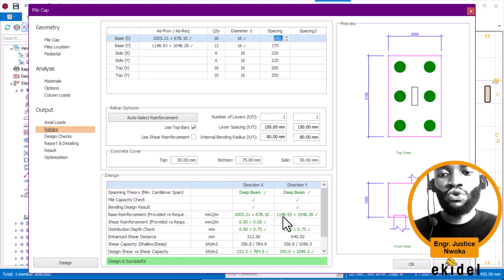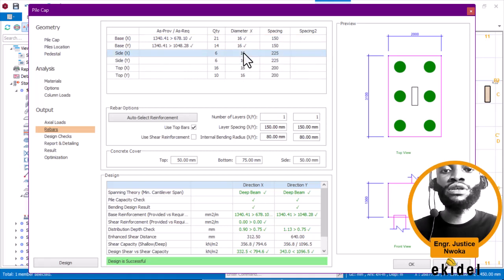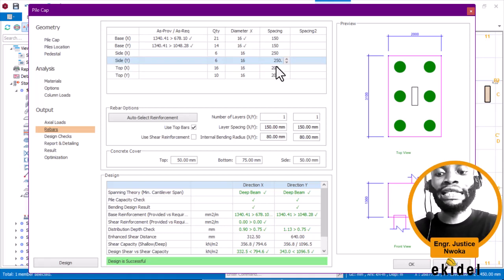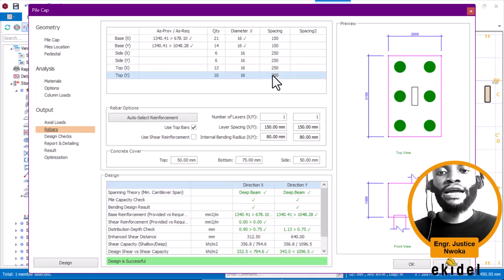It is a bit too close. You can see this base reinforcement there is too close for the shear. I know that, so let me try to use 150, and then here 150. Okay, that's fine. The top basically does not have any issue. For the side bars, I can choose 12, but 12 is not here. I can add 12 and choose it, but for now let me leave it the way it is. But I can change that to 250 for the side bar to use fewer bars. And for the top bars, 250 is okay also.